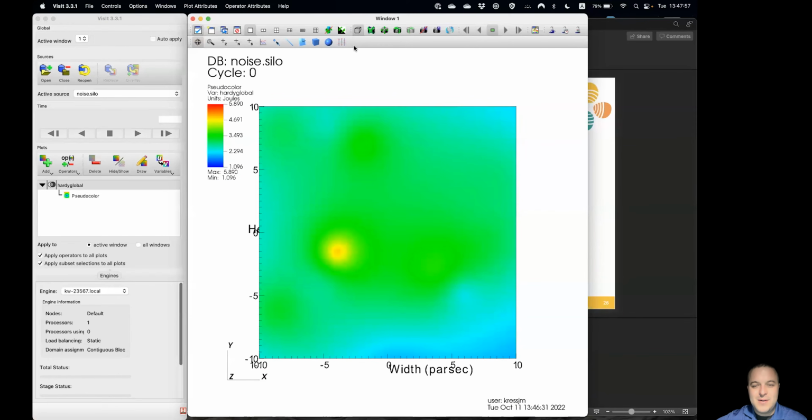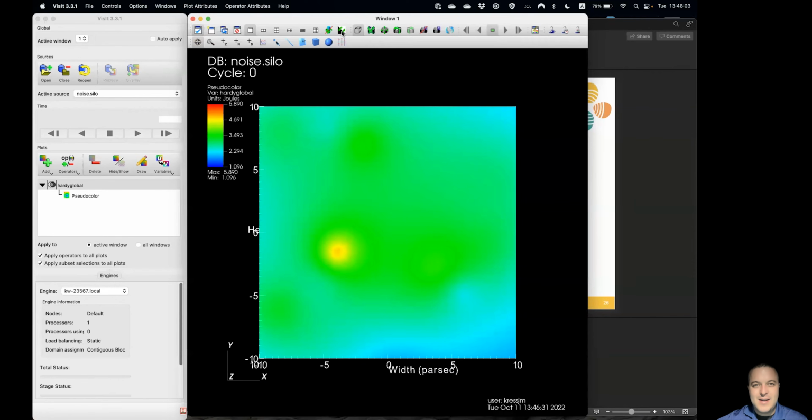Something I like to do is clean up this view a little bit. So right now it's kind of cluttered. And so I often like to turn on the black background. And so you can do that by swapping background colors. There's a button up here for that.